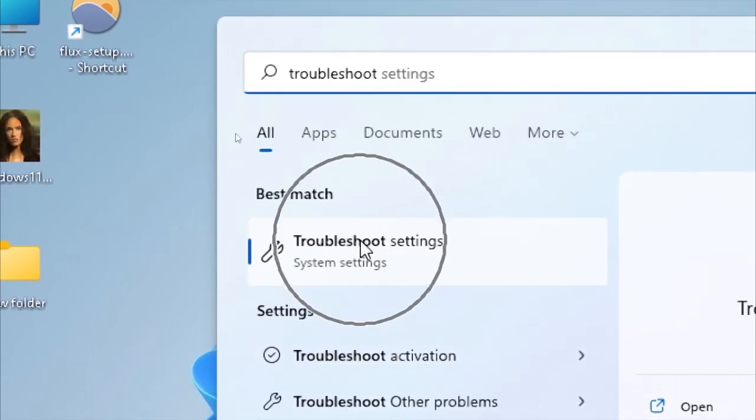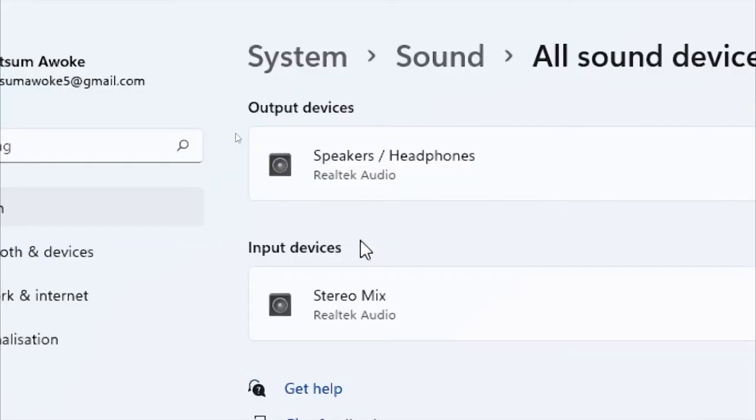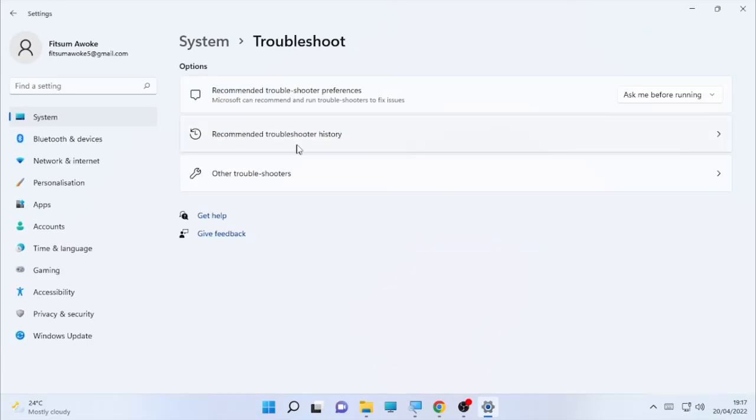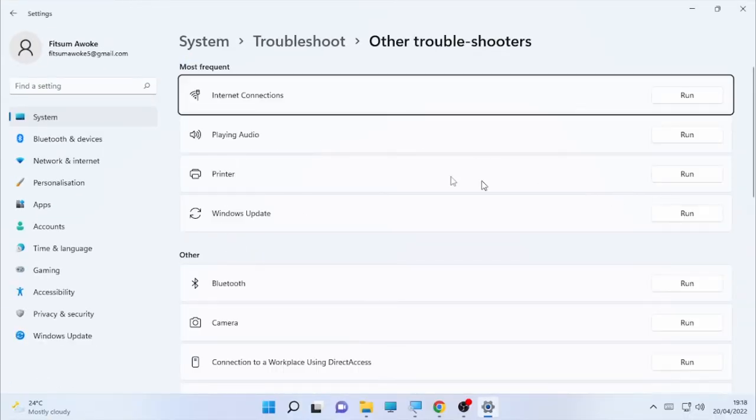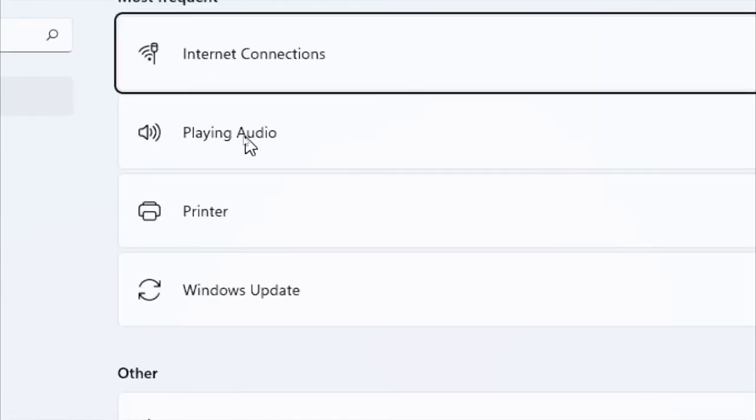So here the troubleshoot setting, open, then click on the troubleshoot setting, and this will work for all Windows operating system. Follow the steps that I'm using. So after the troubleshoot, open other troubleshooters or additional troubleshooters you will find on Windows 10. So select other troubleshooter. Then after that, you will find here playing audio option.